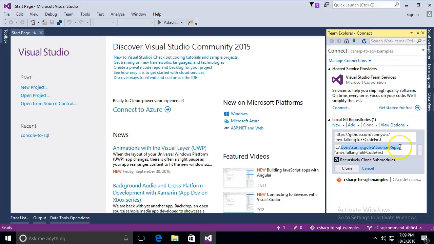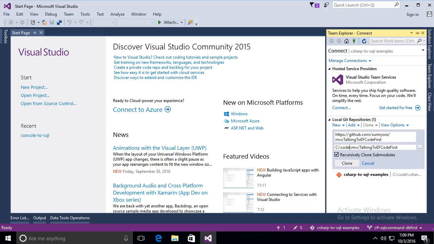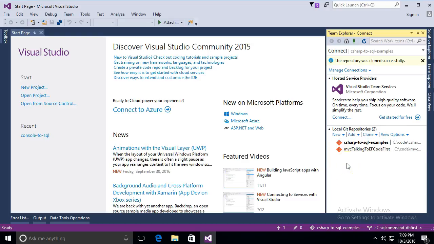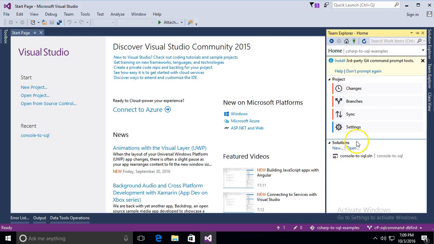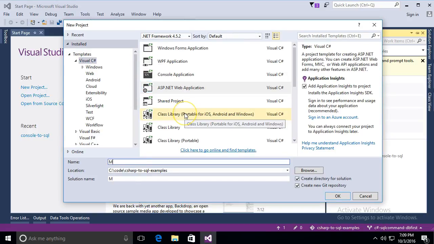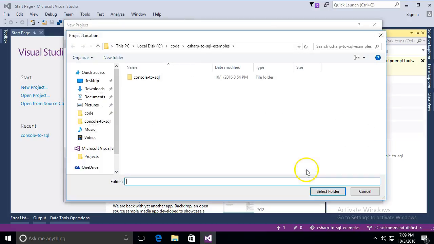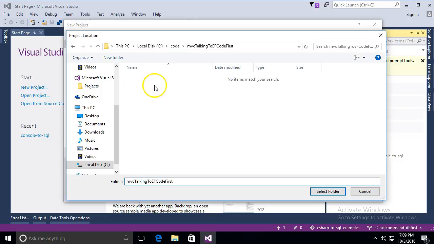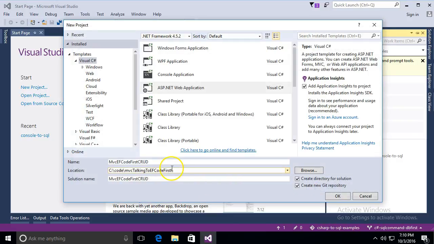Choose a directory. Clone, choose it, and create a new solution. So this time we're going to go with a web application. MVC, EF code first CRUD. Sure. Location is not there. It is here. Create a directory. It's not a new Git repository. Web application. Go.